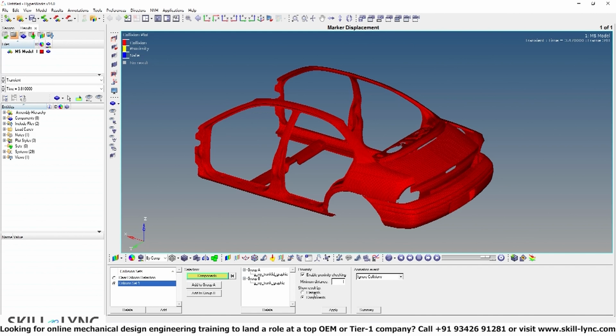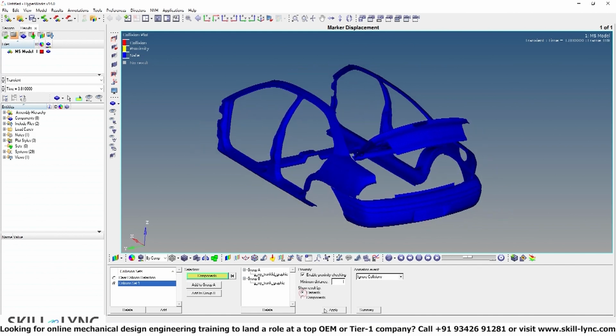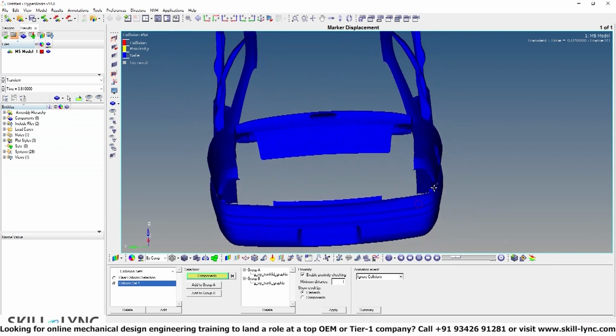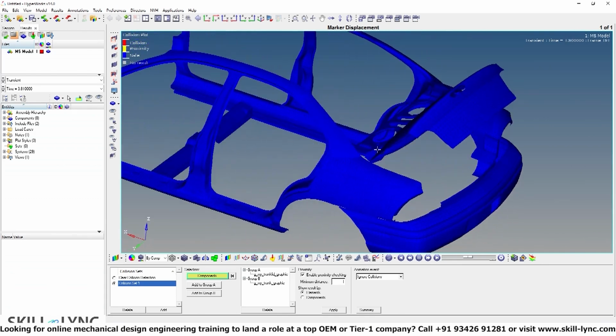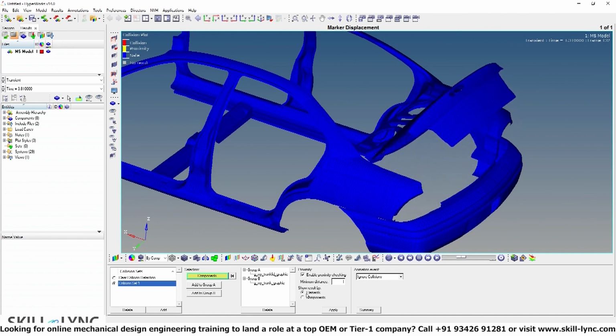Now observe very carefully what happens when I select elements. Go to this particular radio button and say apply. See what's going to happen. Only the elements that come in contact will get highlighted. I'll try to zoom in so you can see clearly. Only at these locations and these locations does it get highlighted. So this is the difference between selecting elements and selecting components.